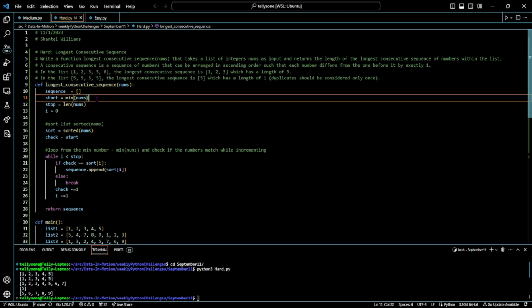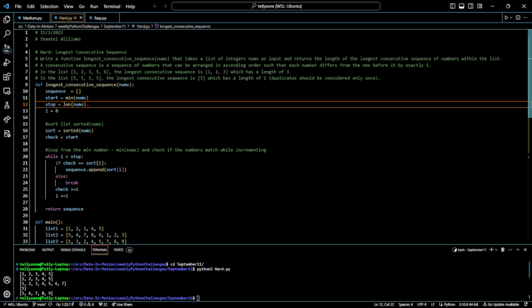And then, of course, I used a while loop to start checking the numbers in the list. In order to get the beginning number, or the lowest number, I used the minimum function on that list, and that gave me the lowest number, so I know where to start checking and incrementing the number. And then this is the stop condition I used in my while loop.